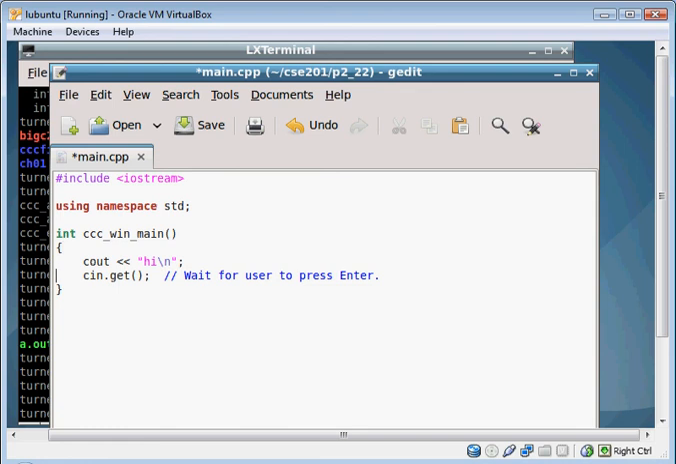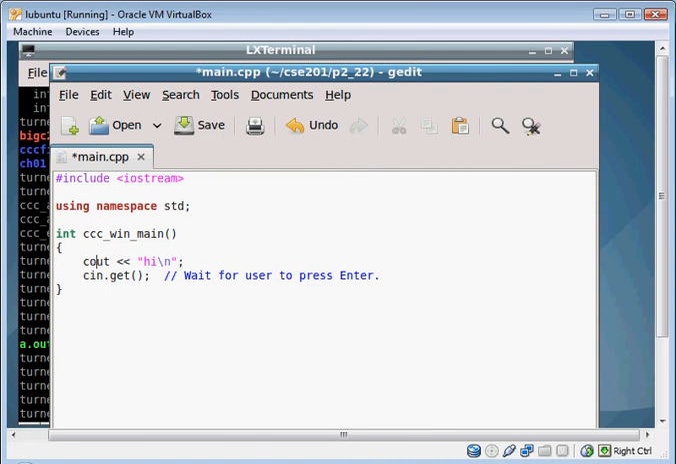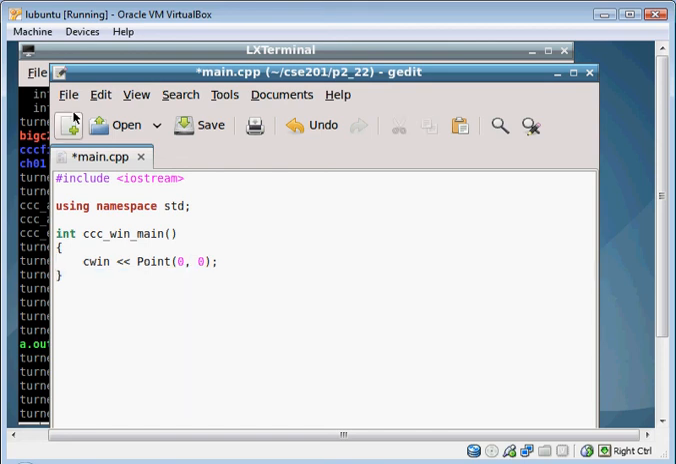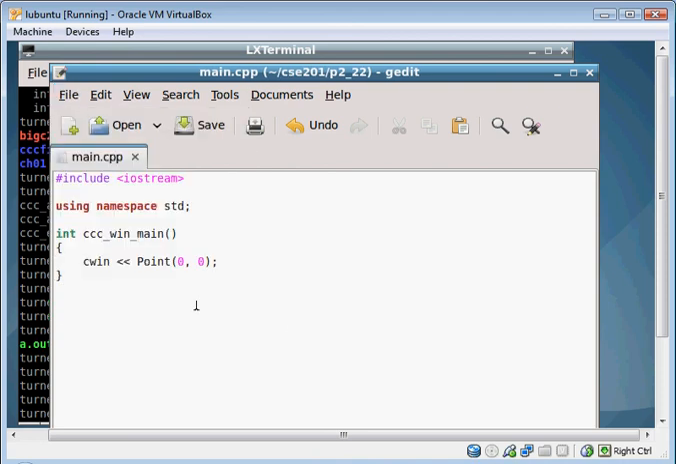It's case sensitive, the language. So let's go ahead and we're not using cout, now we use cwin, right? And then we do things like output points and circles, right? Let's use the point first. So the point is going to have a coordinate. So we're going to create an instance of point, and we're going to output it. Is that going to run? Anybody see a problem with that?